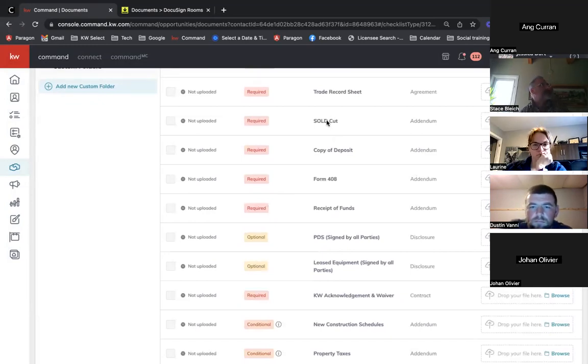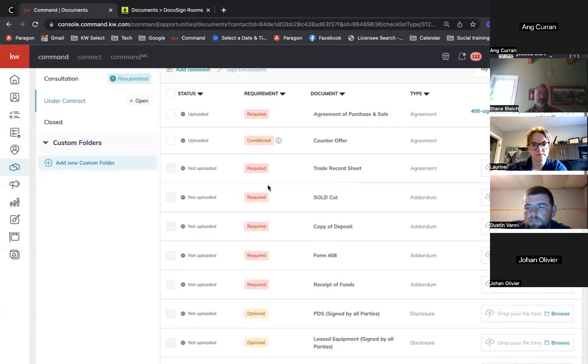So the sold cut, that's referring to the listing cut in Paragon where the status no longer says active, it says sold. So once the deal has gone firm, you would upload the sold cut. Okay. Copy of deposit. You're not going to have a copy of deposit until the deposit's been paid. And so that might be 2 weeks from now. So when you submit this, you are going to get it back with all of these things and anything relevant to this transaction marked as missing. Don't panic. We're just creating your checklist, essentially.